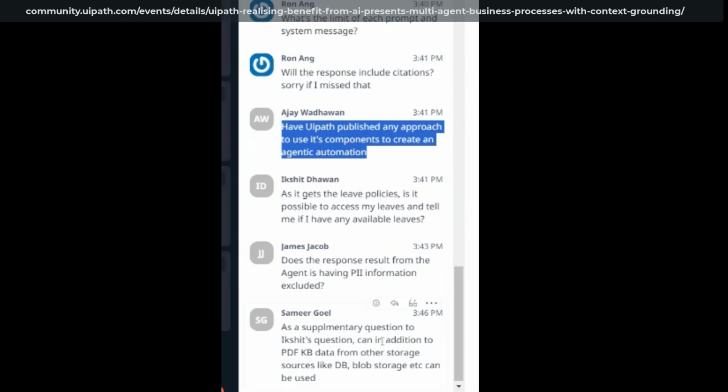It's a supplementary question to that. Can it, in addition, be from other storage sources like DB, and so on? So right now today, context grounding is limited to the storage bucket area. Absolutely, the roadmap is other storage areas and not just PDFs, but CSVs, Excel, etc. And so it is early days. Once the public preview is over and we go GA, then you'll see a whole flurry of additional functionality to context grounding. So thanks for that, Samir. And absolutely yes. Today, absolutely not. But as the product rolls out, you'll definitely see that.